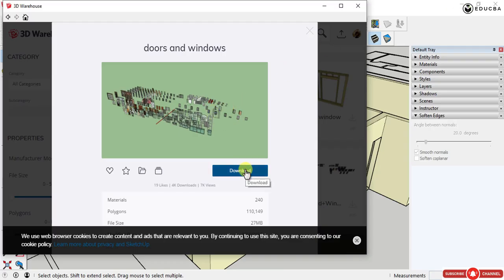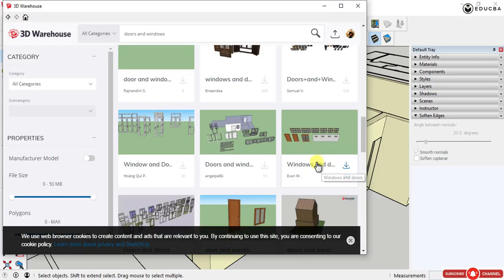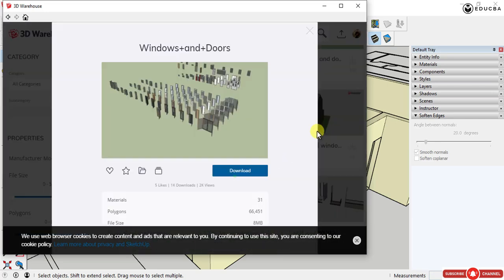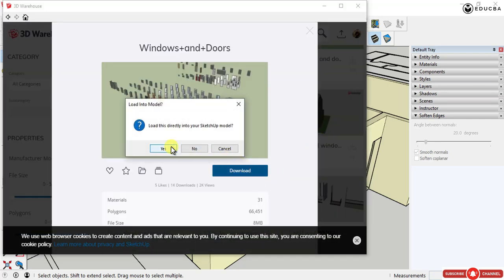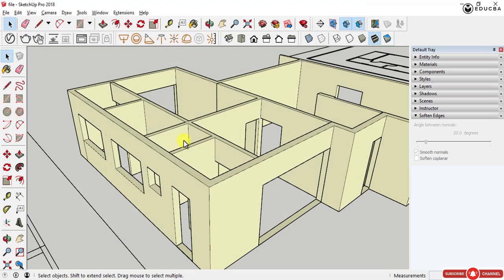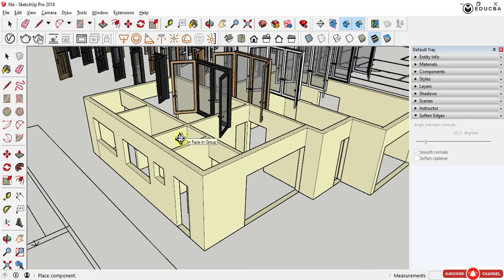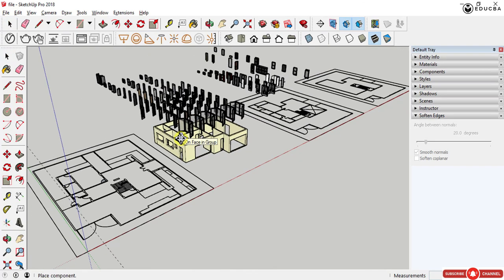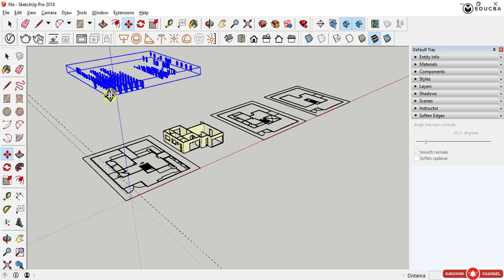So of the collections, we visit the last one that we visited, and we are going to download. Yes, we can directly download it. As you can see, the download is in progress. Smaller the model, faster is the download, and more time you get to modify or apply that to your model. Saving time is always advisable in SketchUp. As you can see, the model will be loaded and there are lots of windows. Let's place them somewhere else.